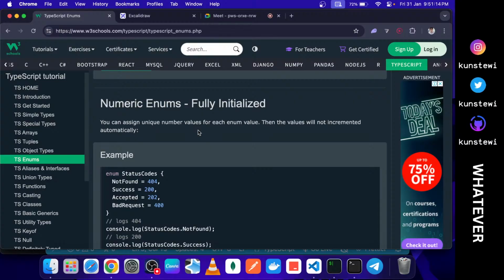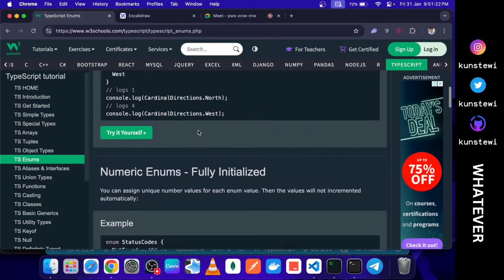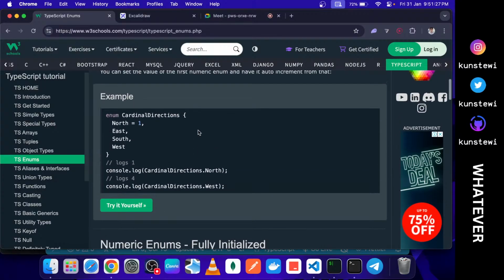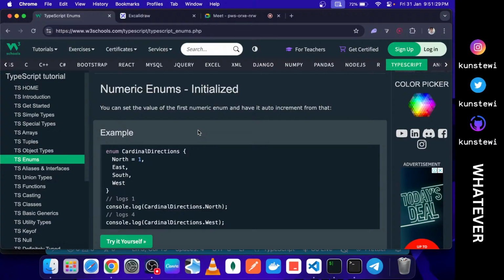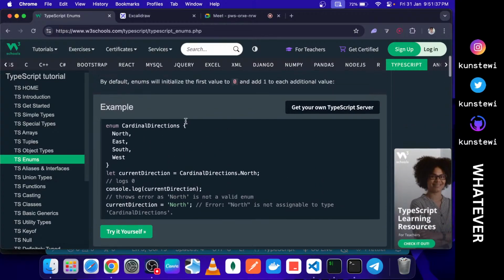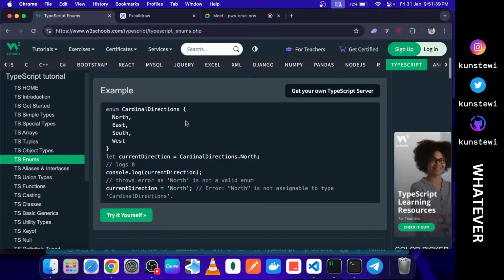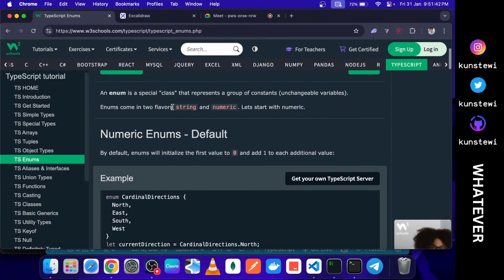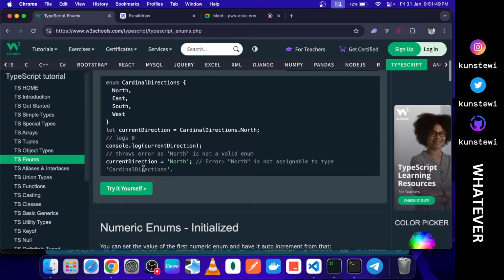Numeric enums can be fully initialized. You can assign unique number values for each enum value, then the values will not be incremented. You can also set the value of the first numeric enum and have it auto increment from that. It means that the first value would have the zero index. I guess this is an index, right? Initialize the first value to zero, then 1, 2, 3, like indexing.